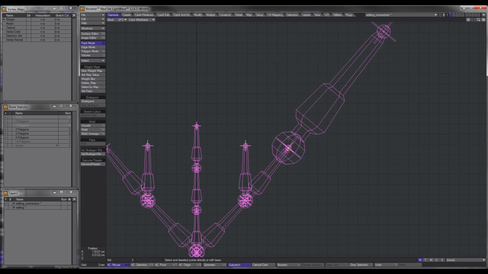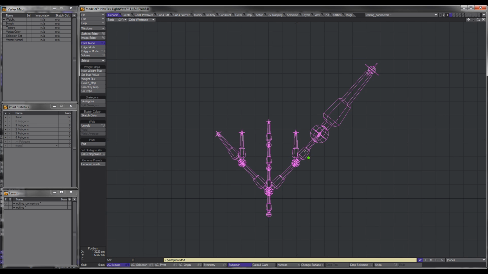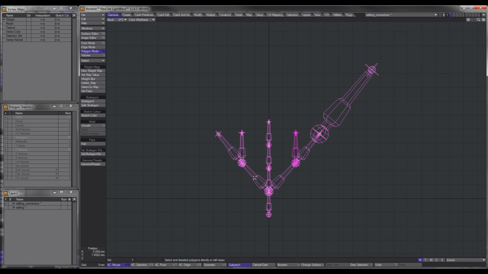Now I've lassoed these points, and if we look down here it says that I've got selected 2 points. This is super important, this little window down here. If you want to find out whether something is welded or not, you make a selection around it and have a look, and you can see in this case we've got 2 points, which means I need to weld it, and it's done.